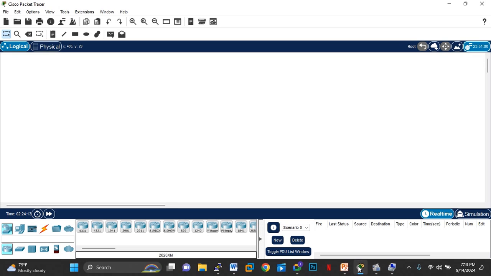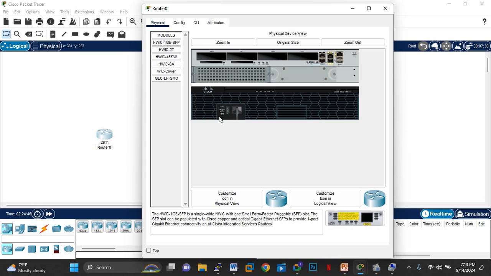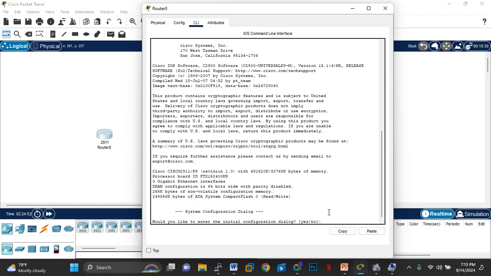We can use Packet Tracer simulation software. With this Packet Tracer simulation software, look at it, you have the network devices. Let's say for an example now, we can use this 2911. This is a router. If you click on the router, you can go to the CLI here. Click on the CLI. You see, would you like to enter the initial configuration mode? You say no.